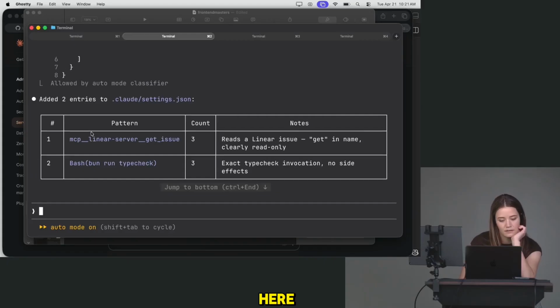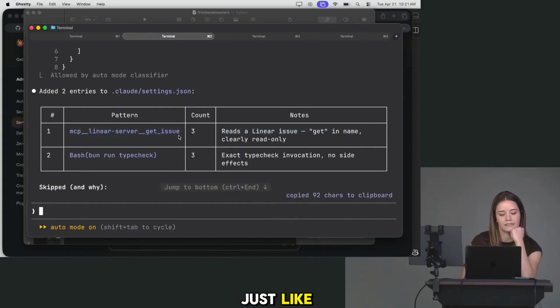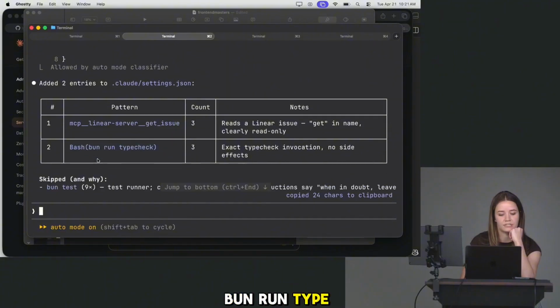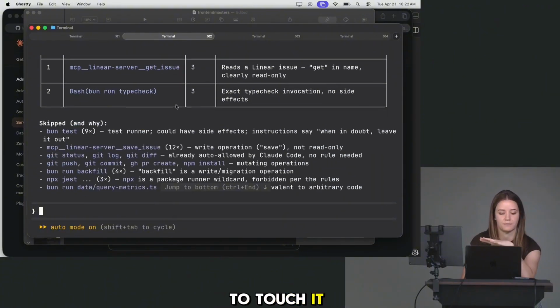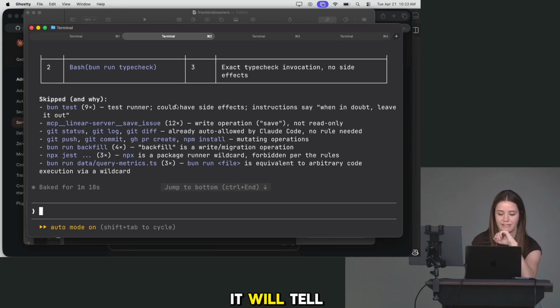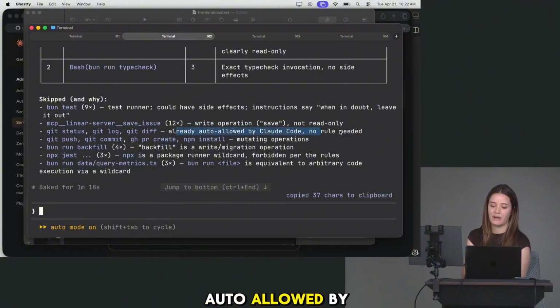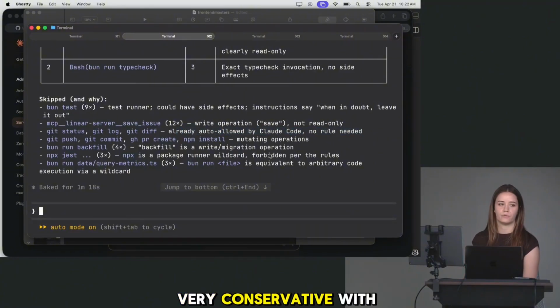Oh, so here. It saw that I kept just accepting my Linear MCP server and the bash bun run type check. So it added two of these to my settings JSON without me having to touch it. It also skipped a few, and it will tell you why. Instructions say when in doubt, leave it out. It's already auto allowed by Claude, so no rule needed. Mutating up. So it's also very conservative with what it does add.